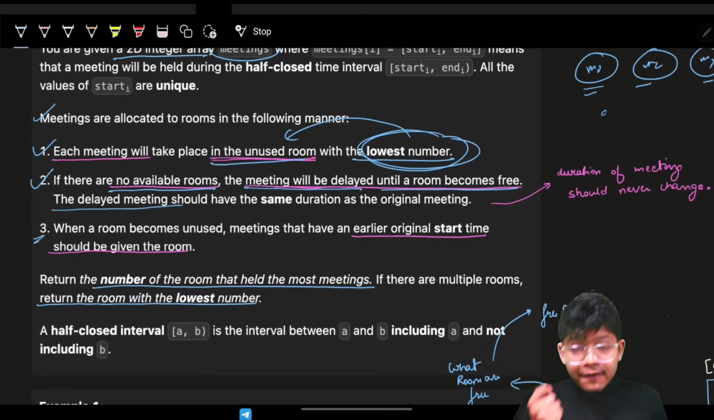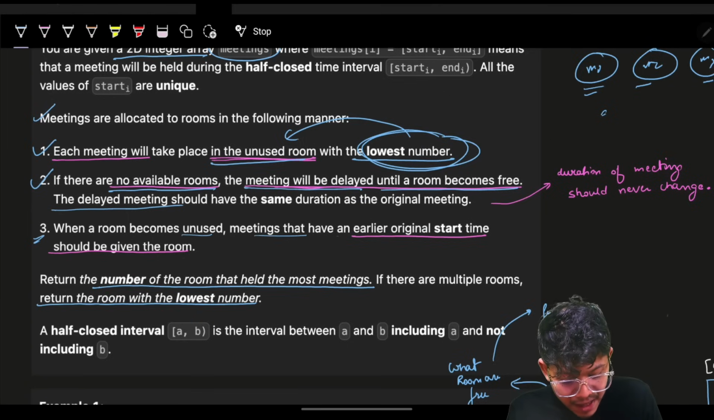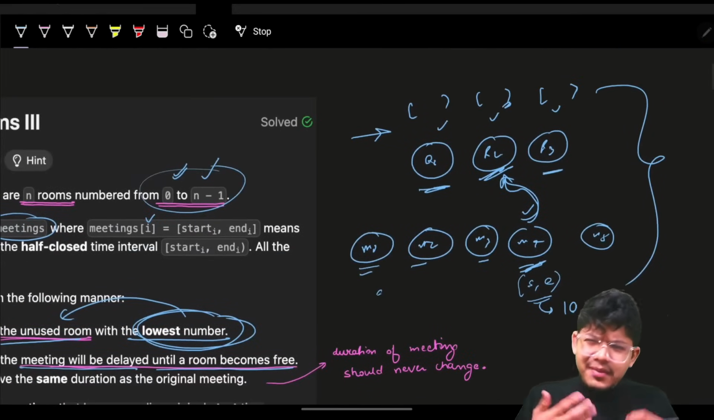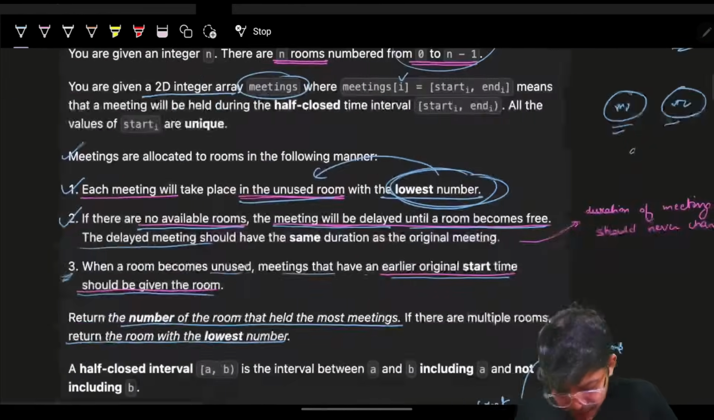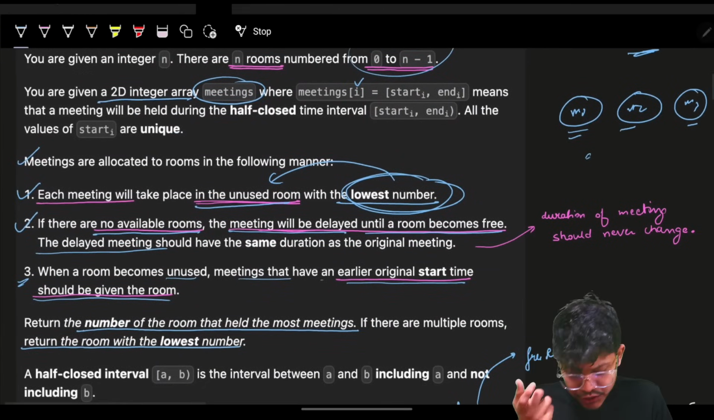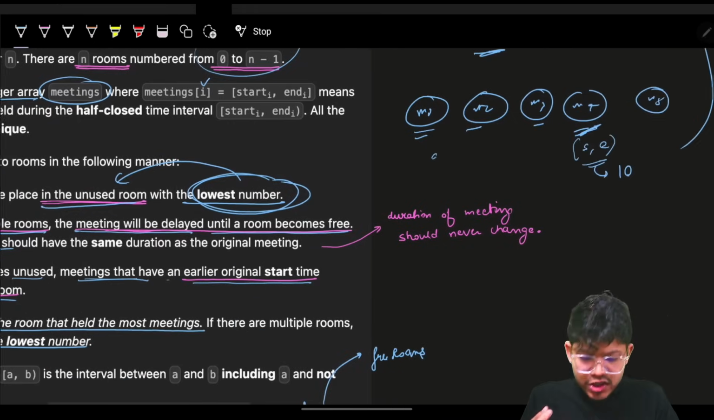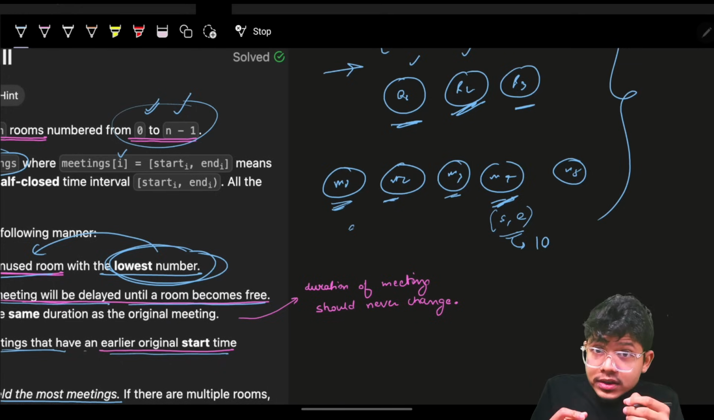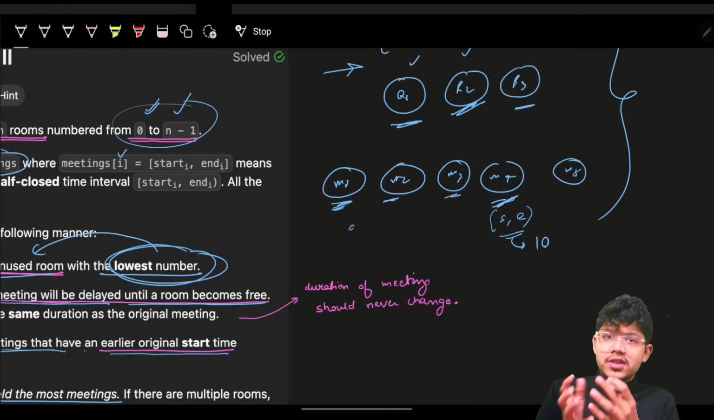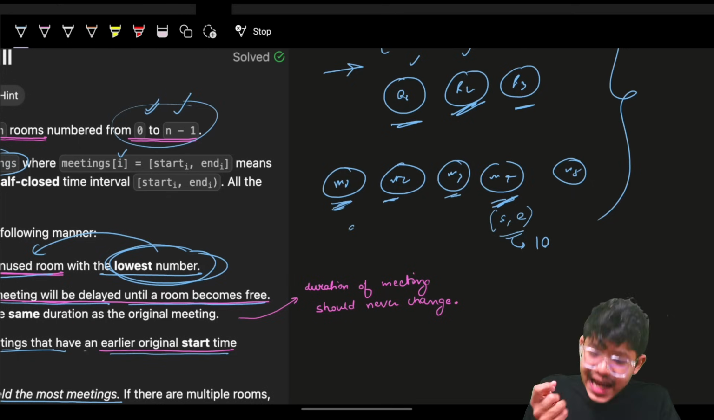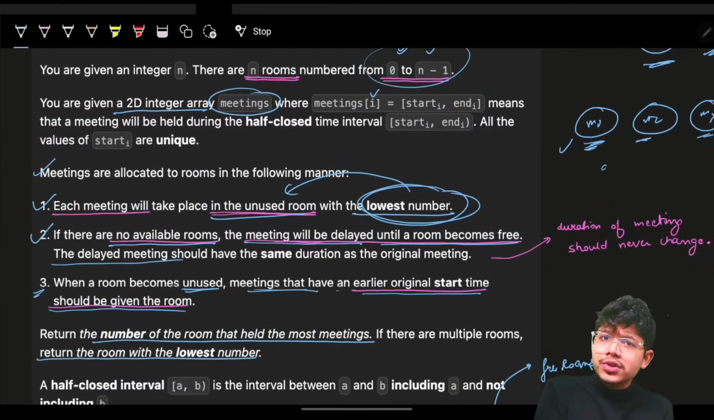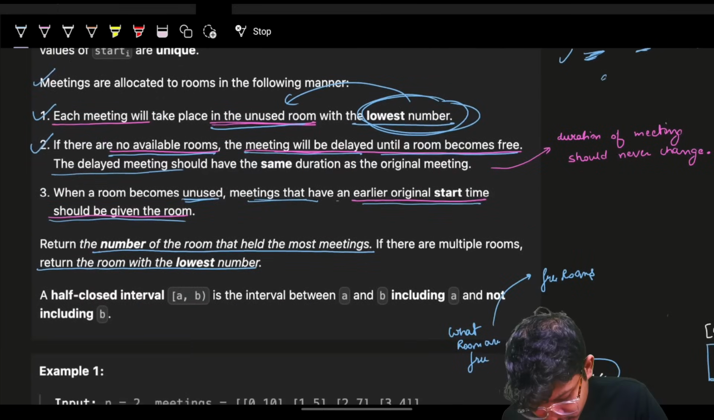Point 3 says that when a room becomes unused, meetings that have an earlier original start time should be given the room. Which means, as we have discussed before, I will for sure have to sort my meetings on the basis of their start time, because the meetings having a smaller start time will actually happen first. And if a meeting is happening first, it should be given the unused room, which is not occupied right now. So this is what point 3 says.